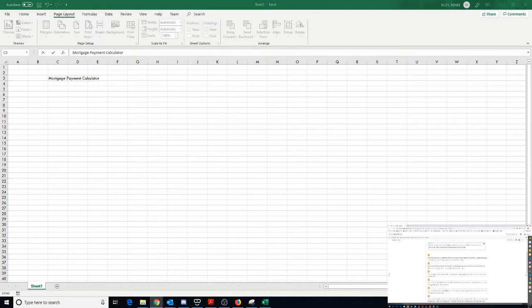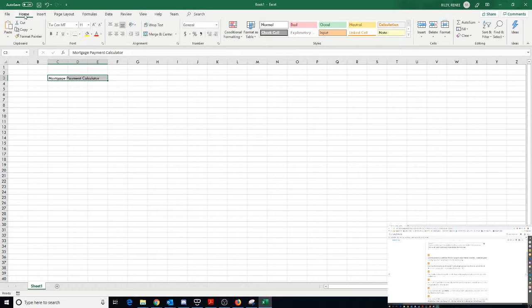Now we want to select range C3 through F3. So I'm going to click in my C3 cell and hold my mouse button, because I want to have this mouse pointer with the white. Click and hold my mouse button and select the cells. And then I want to use merge and center. Now that's on the home toolbar.